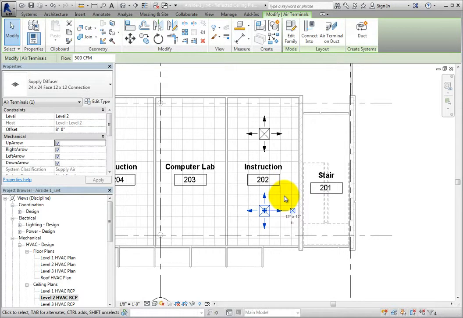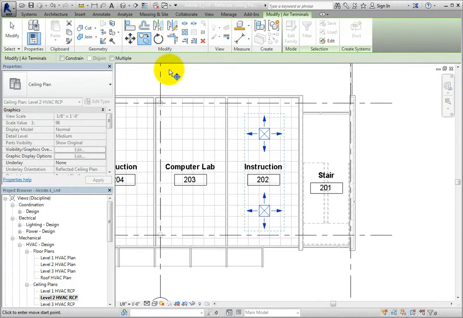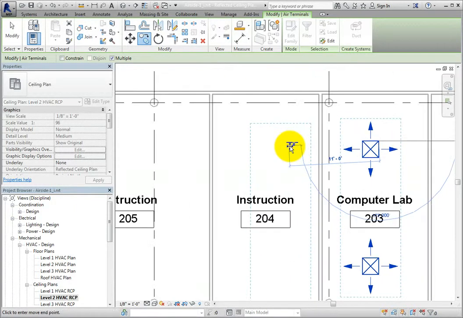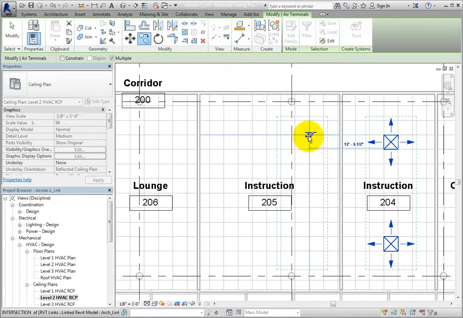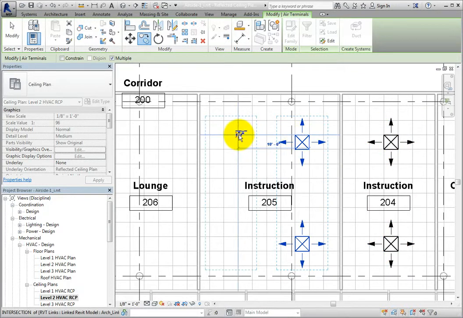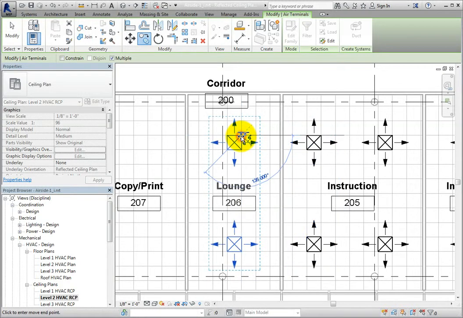At this point, I can press Ctrl and select the other air terminal to add it to the selection set. Now when I click Copy in the contextual ribbon, I can select the Multiple option in the Options bar and copy both air terminals into the adjacent rooms. I can continue placing copies by selecting intersections in the ceiling grid. As you can see, this method is much quicker than placing air terminals individually. I'll click Modify to end the command.